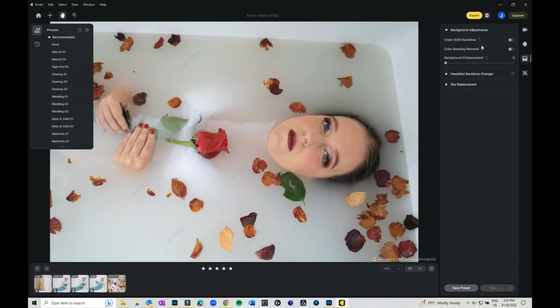I just wanted to play around and see if it would work with the bath water. But again, it doesn't really like that terribly much. I'm even going to try natural on that. So that's where we're at with this. It's a great little product if you just want quick and easy edits that still look pretty good.